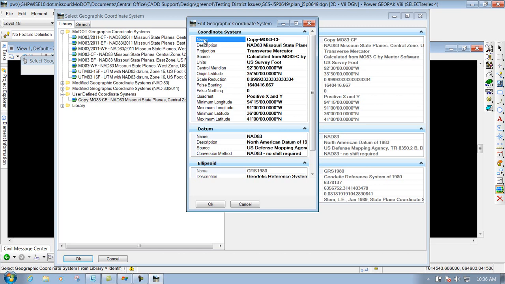First thing that we're going to do is rename it. So we're going to take the name, maybe we'll name it the job number, which is J5P0649. That way I know what coordinate system it is for this particular job. I can apply it to different files if I need to.